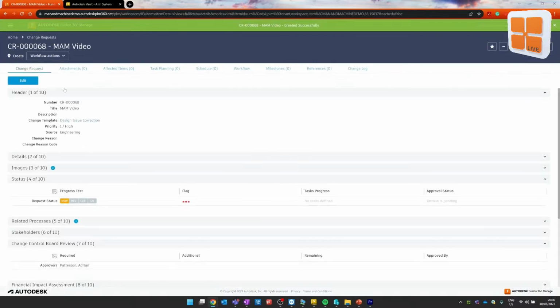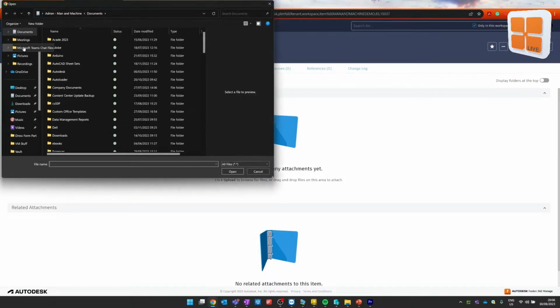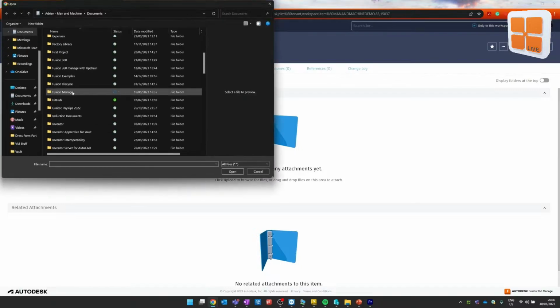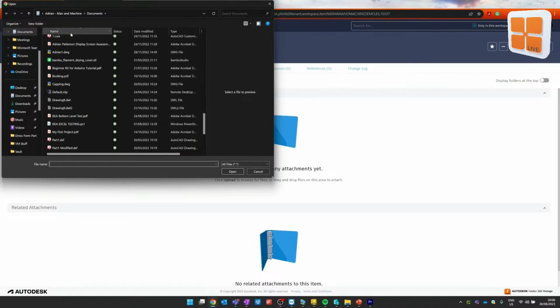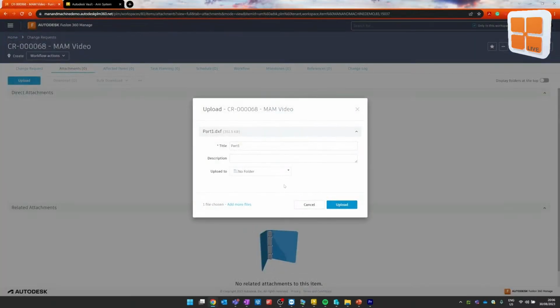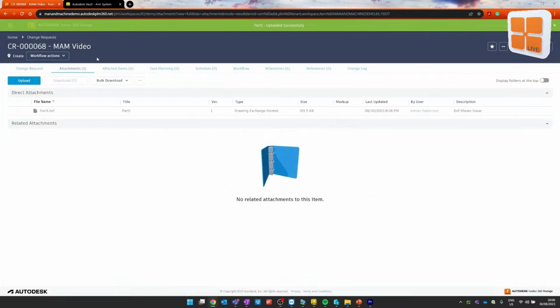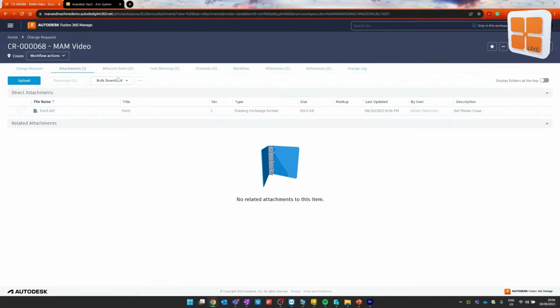Now, if I wanted to, I could go and add an attachment to this particular item. So I could go and upload an attachment from my machine. I could go and find a document or something and upload it. So let's go and put in, I don't know, let's put in this Part 1 DXF file. And we'll just go and say DXF shows problem. And that would be uploaded to this particular change request for others to go and view this DXF and download it and deal with it as they might need to.